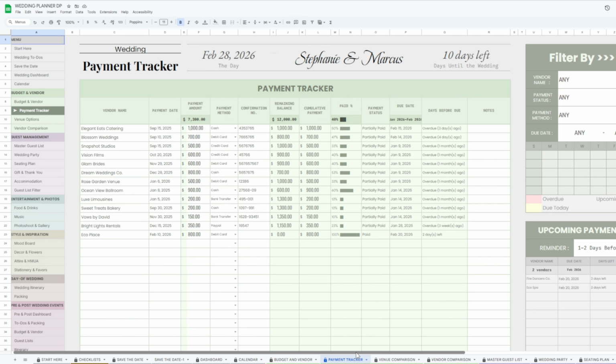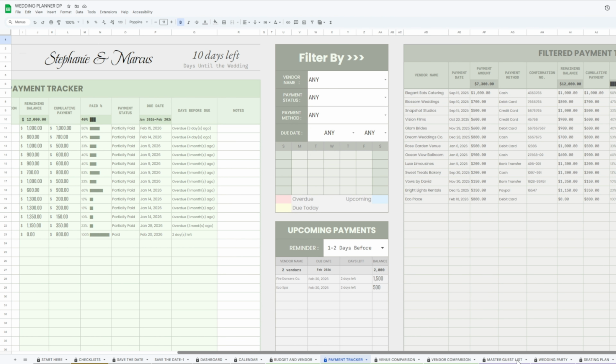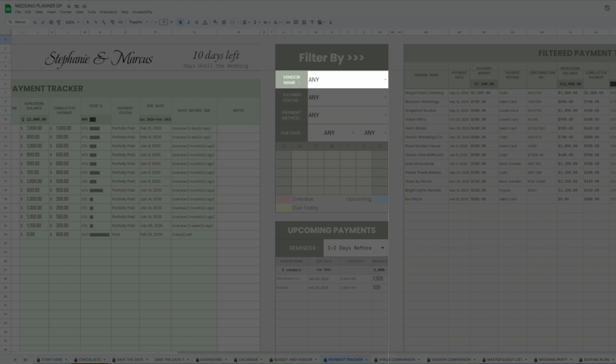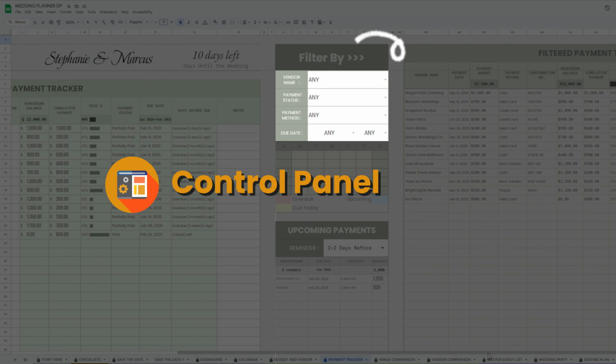At the center strip, this is where your filter controls live. You can filter by vendor name, payment status, payment method, and due date using the calendar. These drop-downs act as the control panel for everything on the right side.